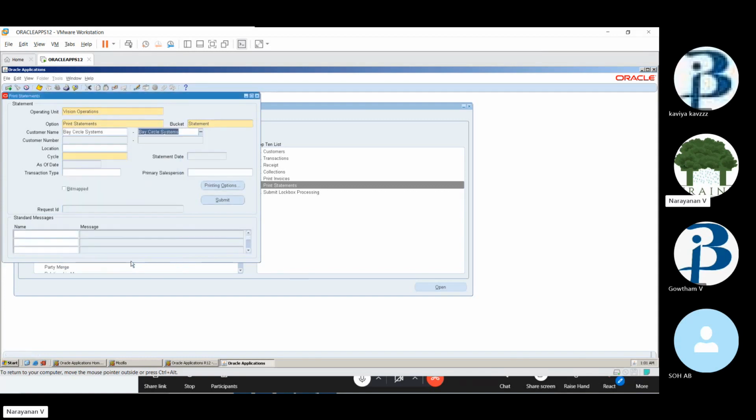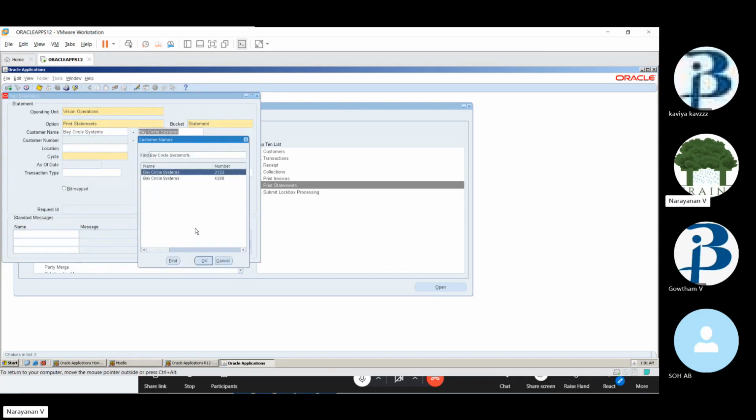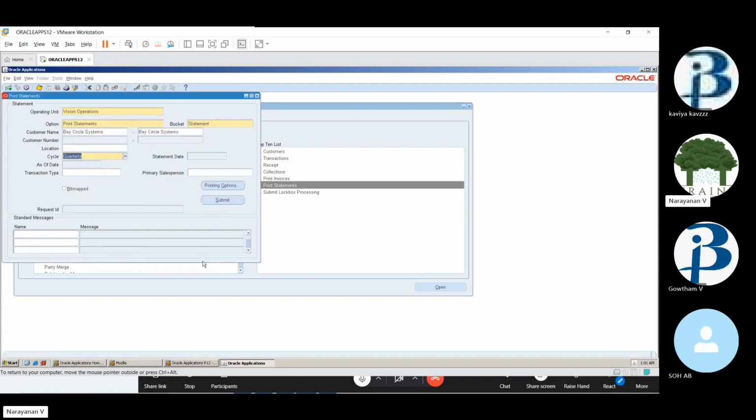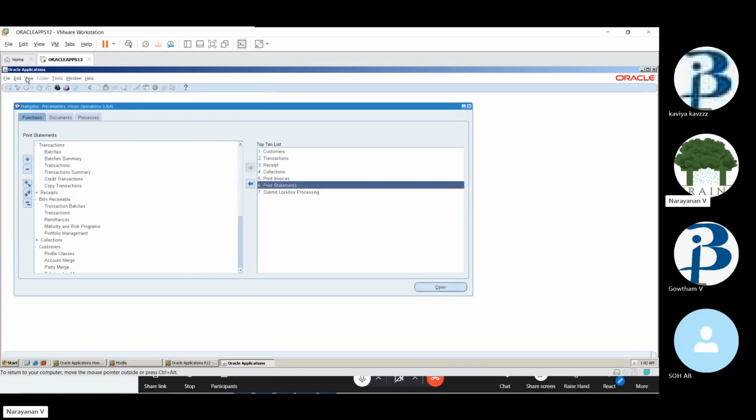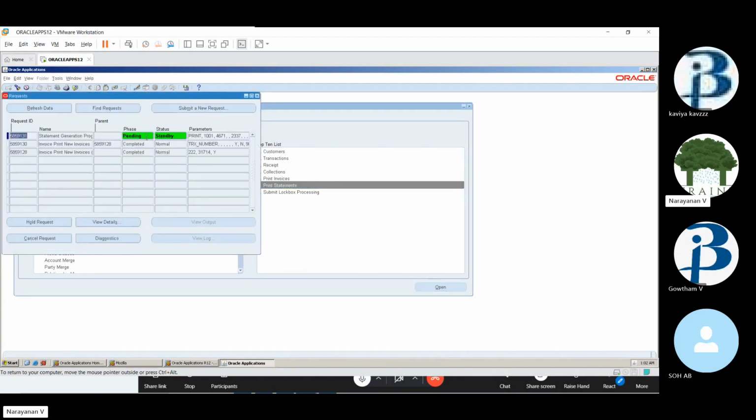Bay supply system. So quarterly cycle for this customer, so it is already picked up. So you submit this. The statement will be printed in the backend. Go to view request, and you can see the request which is done by us. Once it is completed, you can click view output and see the details.